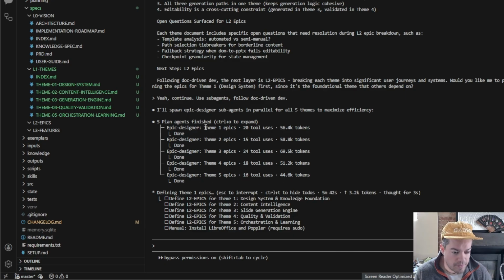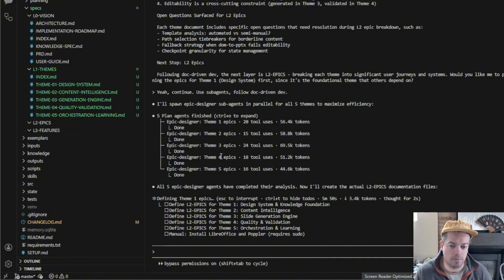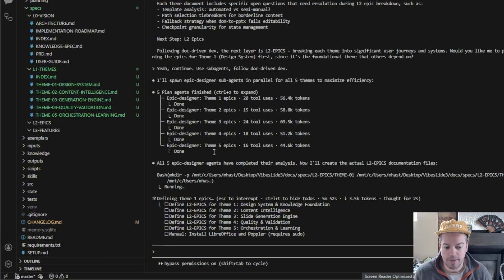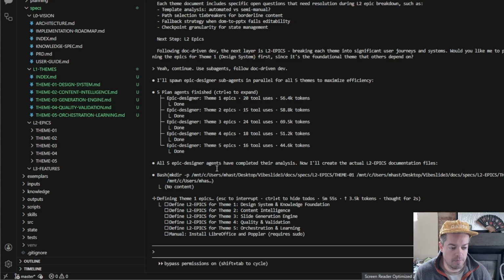Yeah. So theme 1 epics. So each of these agents is making epics per the 5 L1 themes we have. So we're getting some nice efficiencies there. And the Claude UI is confirming that it's using subagents, which is really nice because each of those is specialized for building out each layer of documentation. So we'll continue doing this until we get all our documentation, at least through the first epic, done.